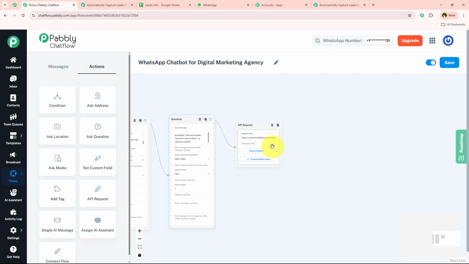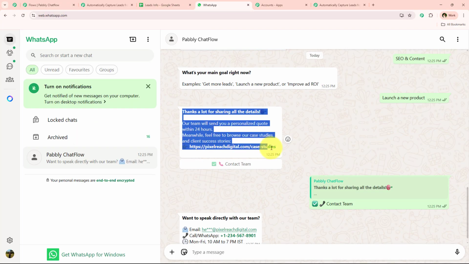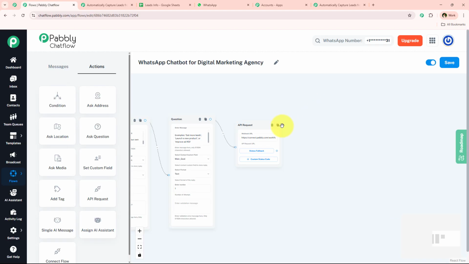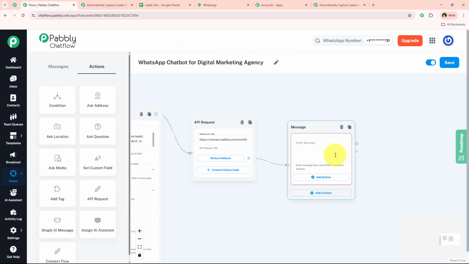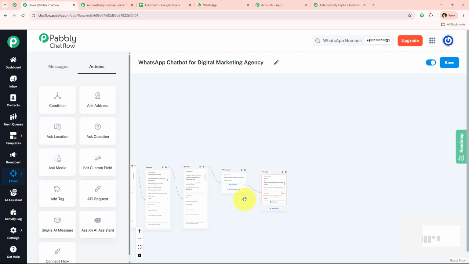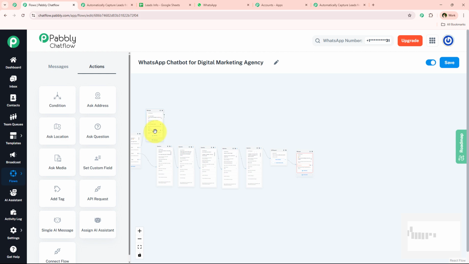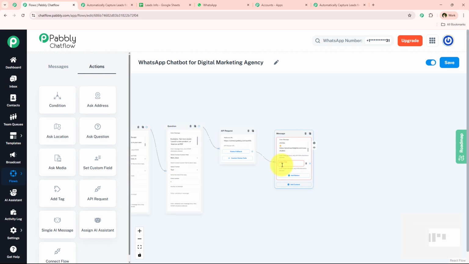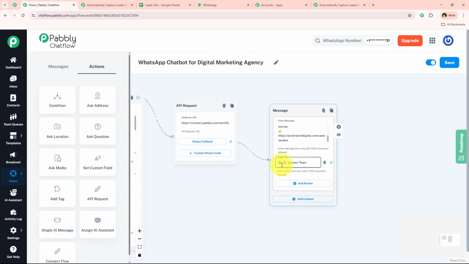Now after adding these details into my spreadsheet, I'm just going to first send a thank you message towards my lead, which is this. All right, so I'm just going to thank them for sharing all the details. So I'm simply going to drag and drop the connection, select the content type as text plus button, and I'm just going to thank them. And in this thank you message, I'm just going to add a button which is contact team. So I'm just going to simply add the button right over here, which is contact team.